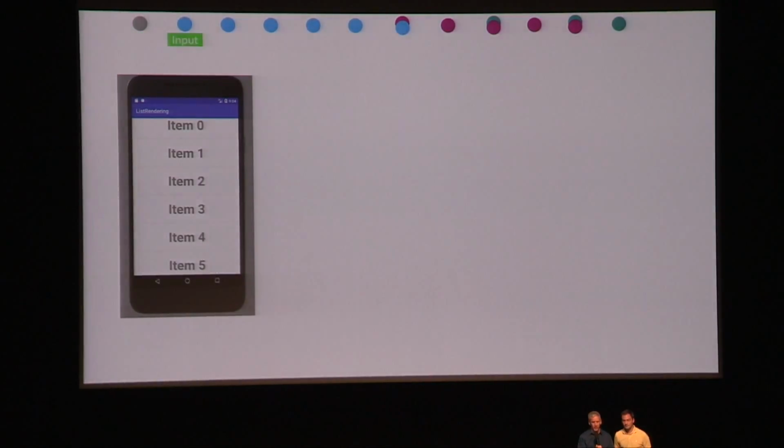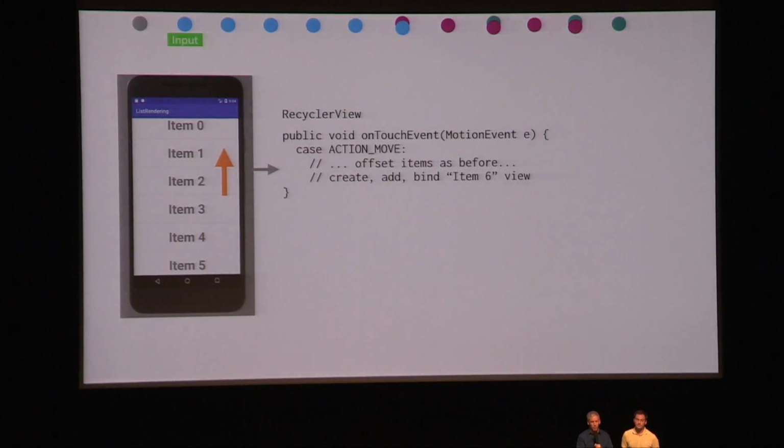So we track the inputs. We say, okay, action move. Something happened that's going to require us to now create and bind view information on there. We're going to end up in code in viewgroup.java that calls add view. Add view calls something called request layout, which is kind of the layout equivalent of invalidate.